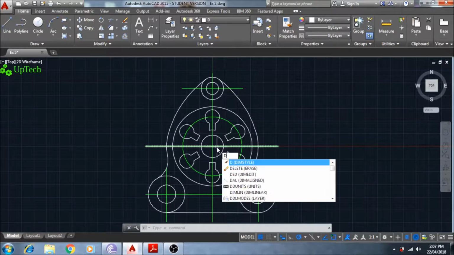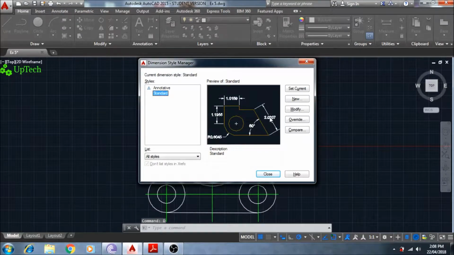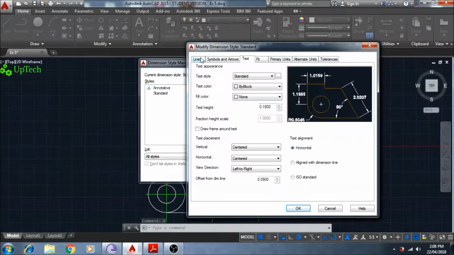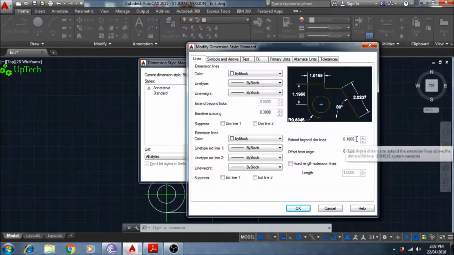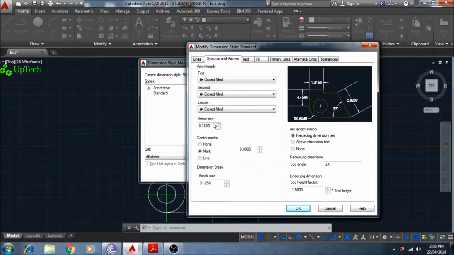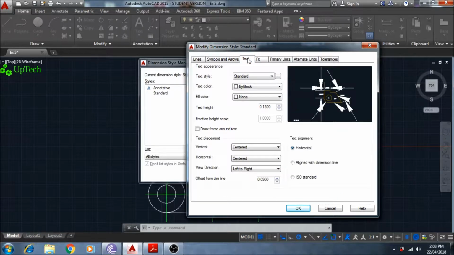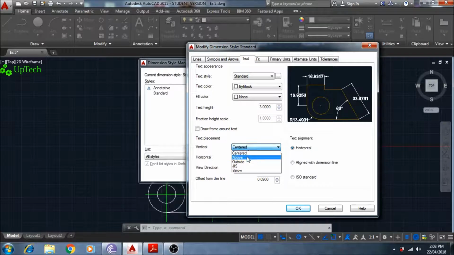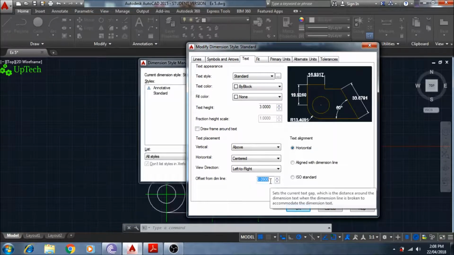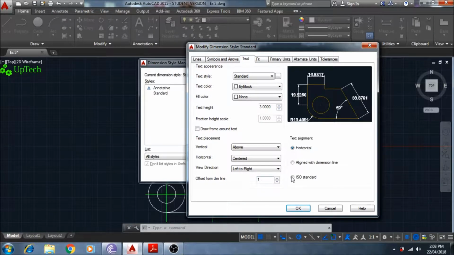Press D for dimension styles, enter, and under modify tab, under line tab, change extend beyond dim line 1. Next under symbols and arrows tab, change arrow size 2. Next under text, change text height 3. Next under text placement, change vertical above. Next offset from dim line, change 1. Next check this ISO standard radio button.